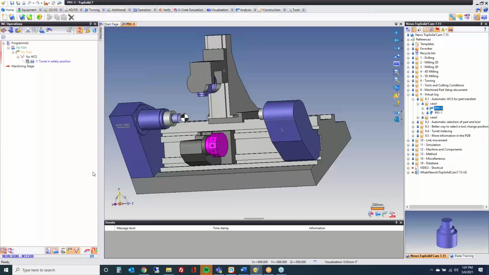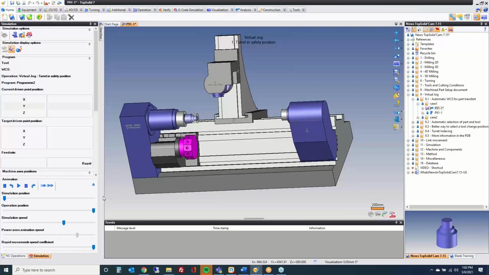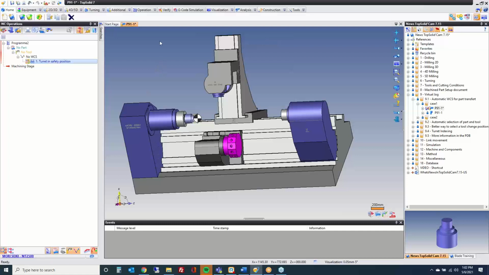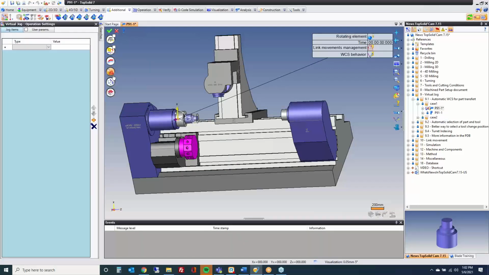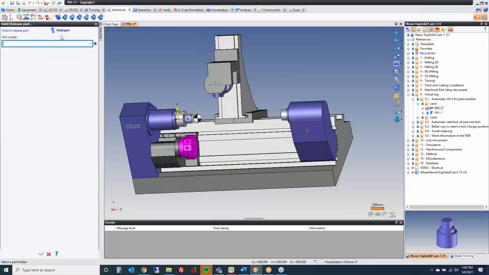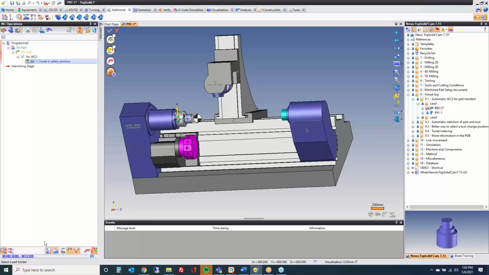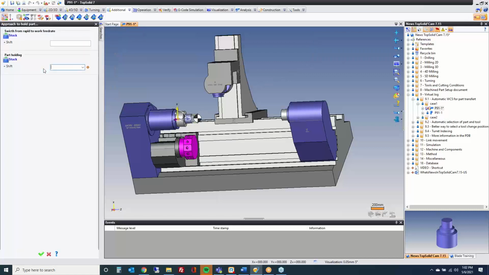First things first, we have our turret parked normal. Now we want to do the part transfer, so we're going to go to the additional tab, up here to Virtual Jog. Let's start by selecting our approach to hold part. Normally you would do a hold release part first, so let's do it. We'll say hold release part, and release on the sub spindle. Perfect. You'd add a delay or a dwell if you need to. So now let's go to approach to hold part.